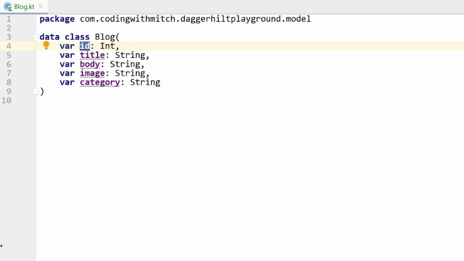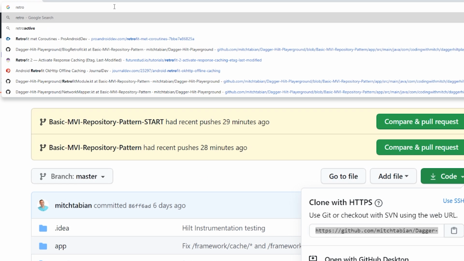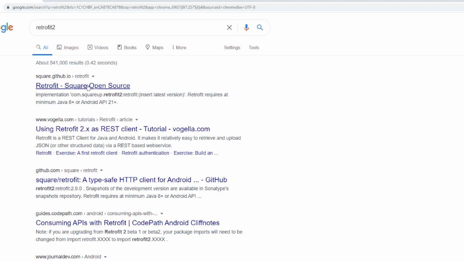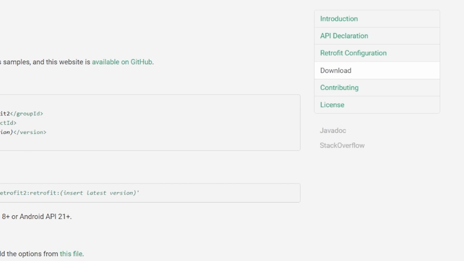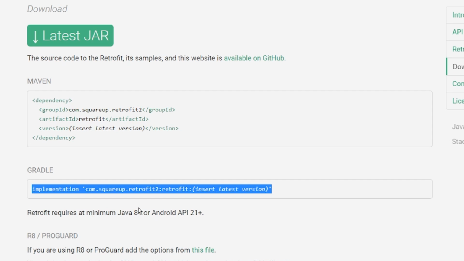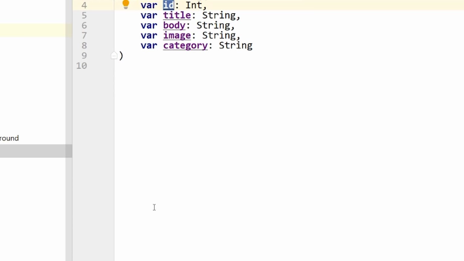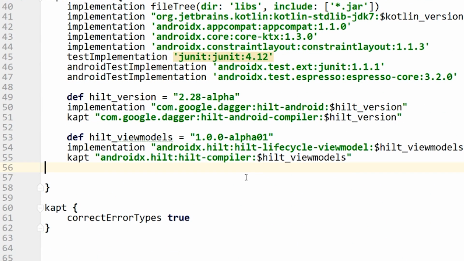Now we're going to be working on the network request code, everything needed to make those network requests using the third-party library Retrofit. So we need to get the dependencies for Retrofit before we can actually use it. So I'm going to open up a new browser here, go to Retrofit, go Retrofit 2. There's the link to the open source library. And if you go down to the download section, it shows you how to get started using Retrofit. So here is the dependency. I'm just going to copy that, go back to Android Studio, go into the build.gradle project file, and I'm going to paste this down below.